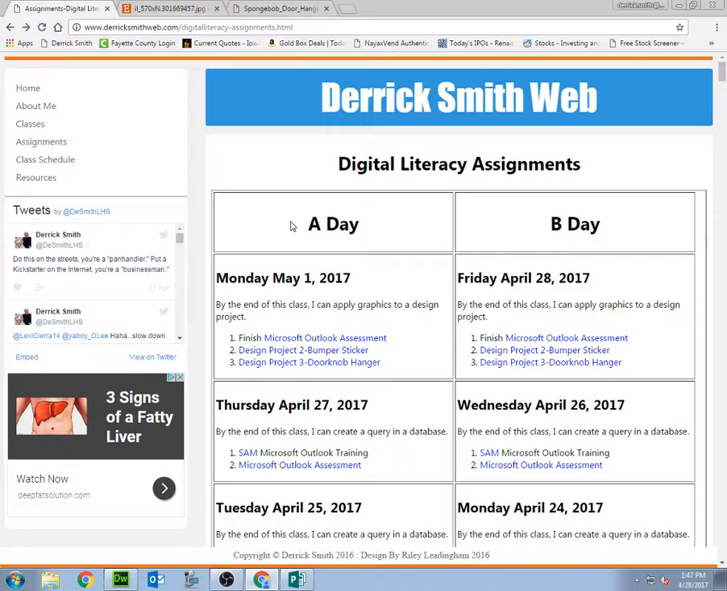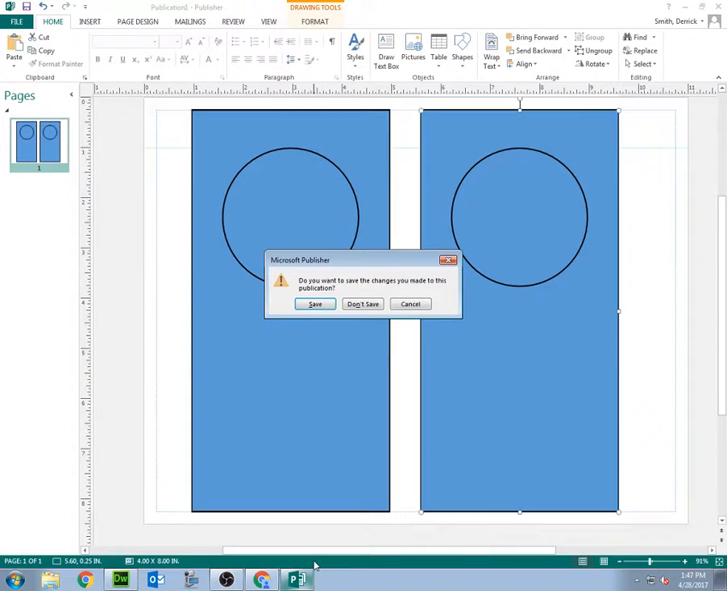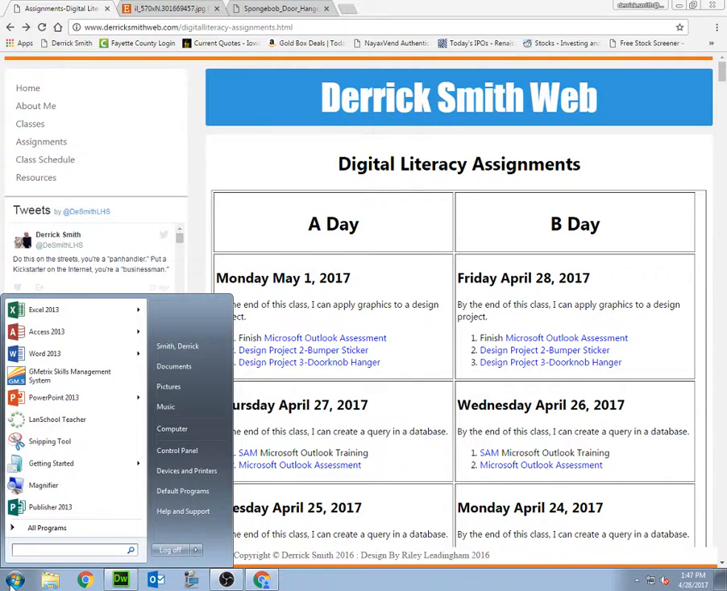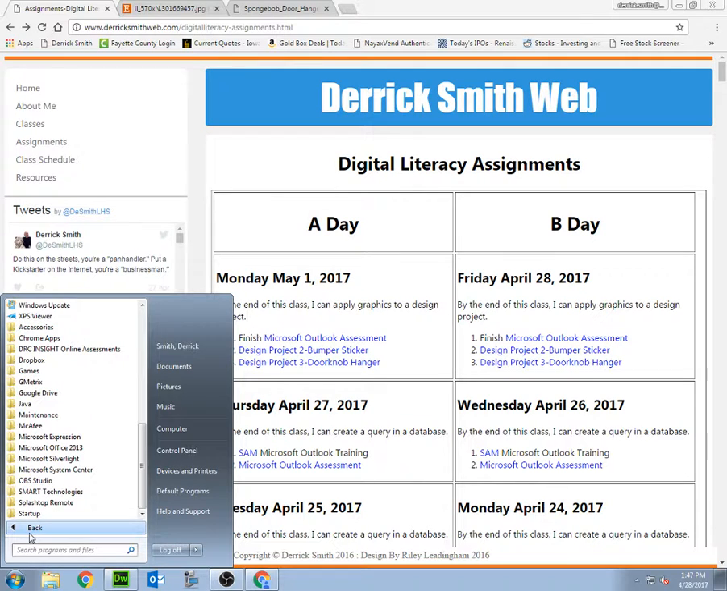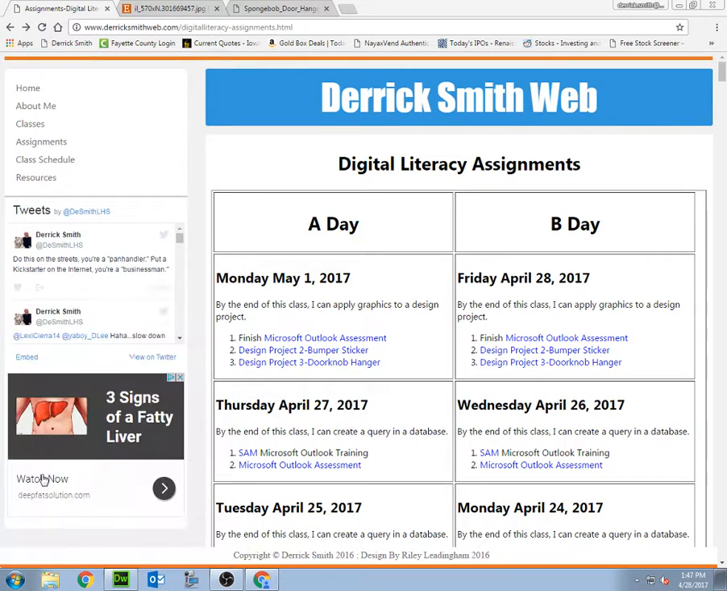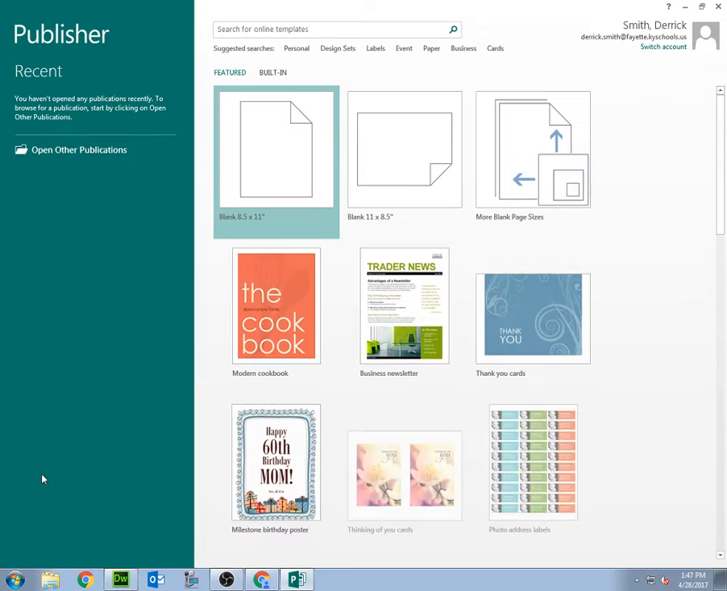The first thing I want you to do is everybody open up Microsoft Publisher, please. It's in the same folder that Microsoft Outlook is in. Go to All Programs, Microsoft Office, and then choose Publisher. It looks like that when you open it up.